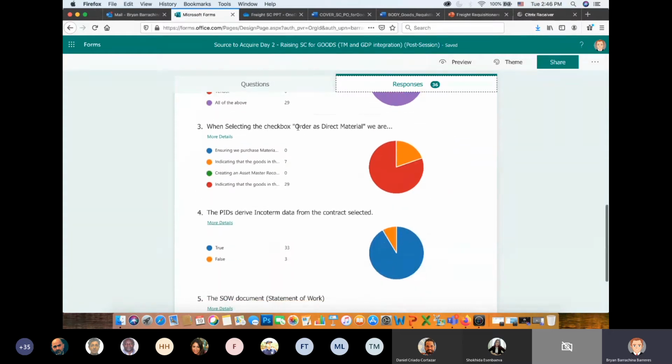Next point: when selecting the checkbox orders direct material, what are we doing? We are ensuring we purchase materials and not services. That's not true. We are indicating that the goods in the shopping cart are purchased for consumption, we are creating the asset master record, or we are indicating that the goods are purchased for inventory.